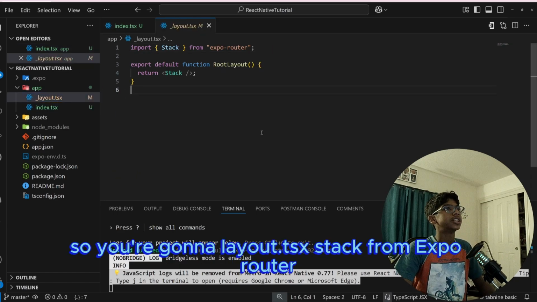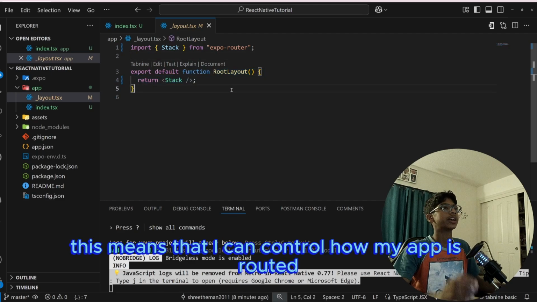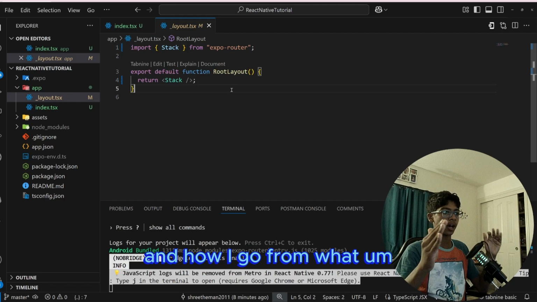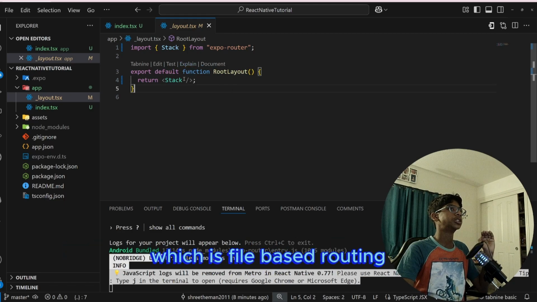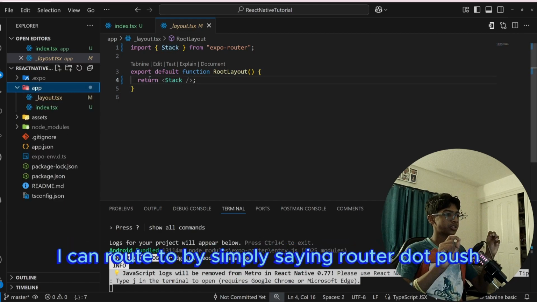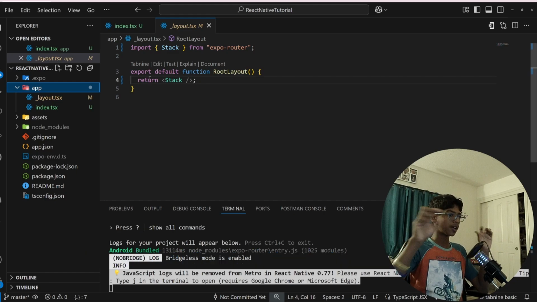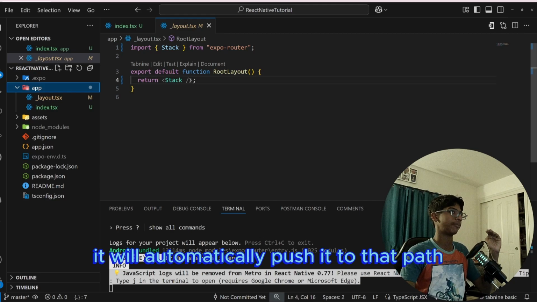So you go to layout.tsx, stack from Expo router. This means that I can control how my app is routed and how I go from one part of my app to another part of my app using Expo router, which is file-based routing. File-based routing means anything in my app directory I can route to by simply saying router.push and writing the file path. It will automatically push it to that path.